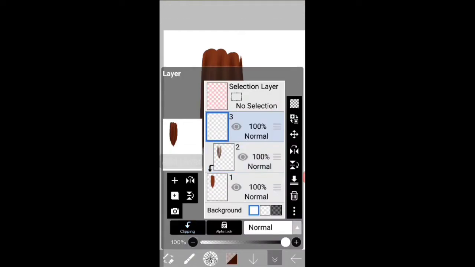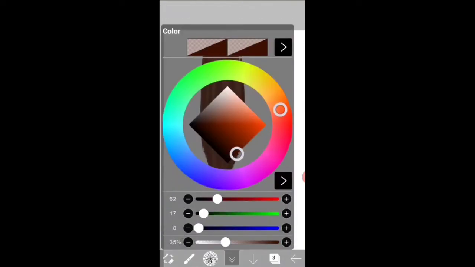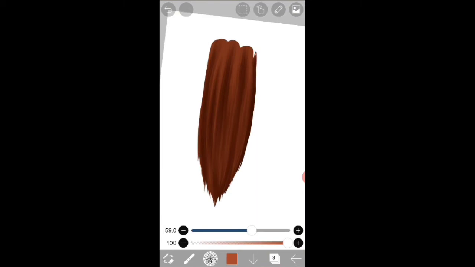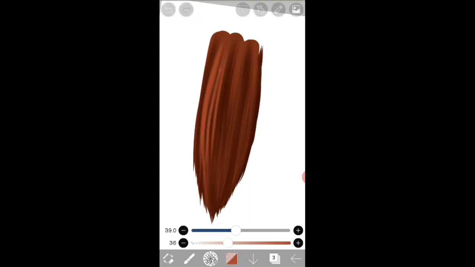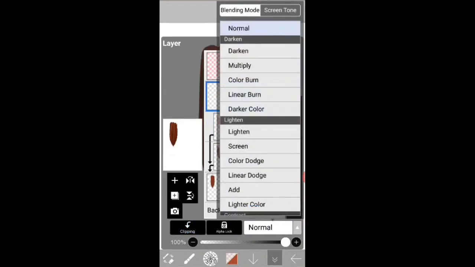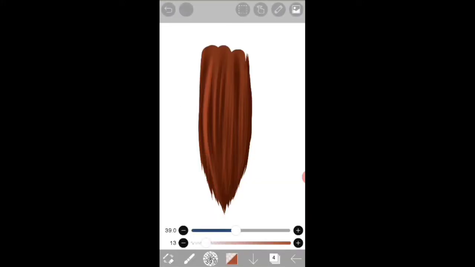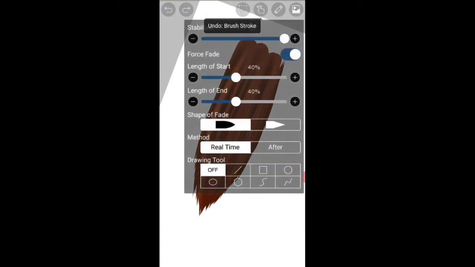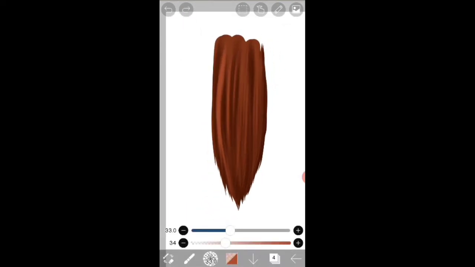The next one is another layer with a lighter color, this color, and brush it. You can also adjust the opacity of the brush. And lastly, you can also add shimmer, or of course the highlights. You can just use the same color of the brush and adjust the opacity so that it won't look as shiny or bright.